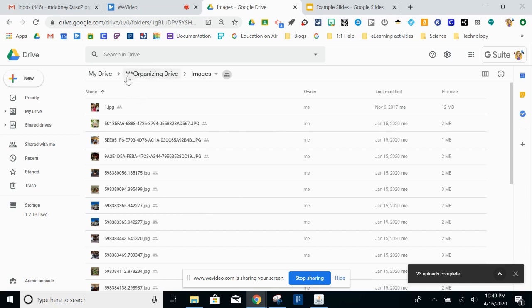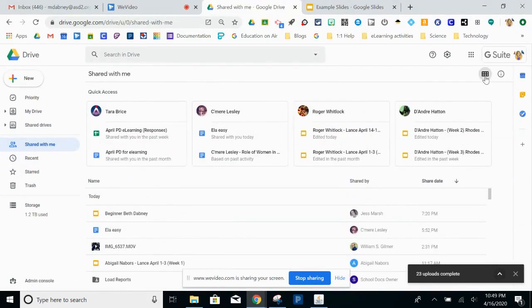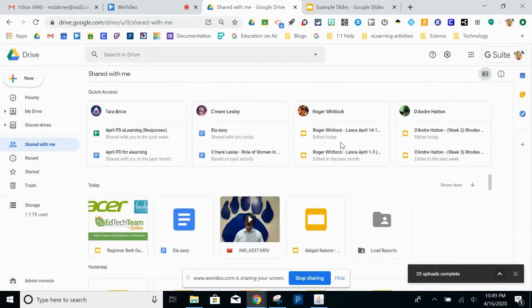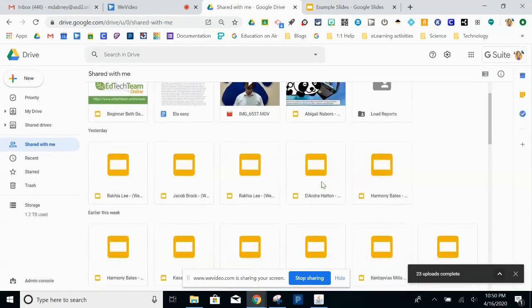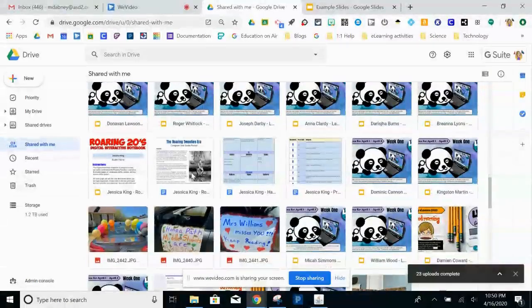An example of that: let's say I go to Shared with me, and, I don't like this view. I prefer the grid view. All right, so I want to go to a folder that has been shared with me. And if you notice, I'm a part of some Google Classrooms. That's why you'll see some files with student names on them.